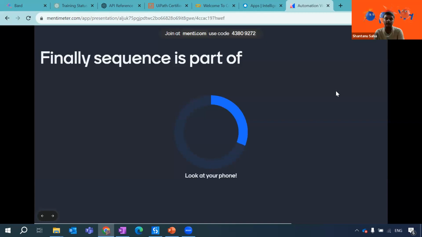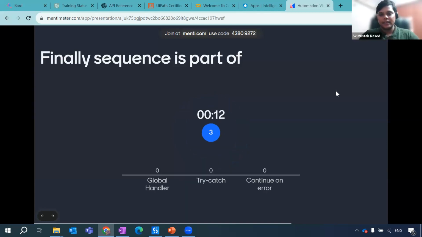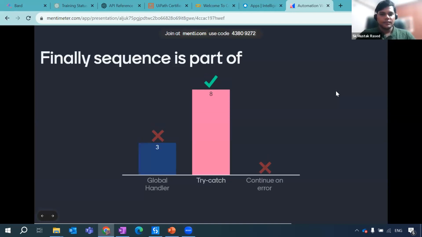Finally, sequence is part of. This is very easy. I'm expecting everyone will be able to answer it. The options are global handler, TryCatch, and ContinueOnError. Most have given the right answer. For global handler, finally does not come as a default. If you remember, I used this phrase: if there is a TryCatch, there will always be a finally. If that is not happening, finally you can give your mandatory execution. So it will be a part of TryCatch.